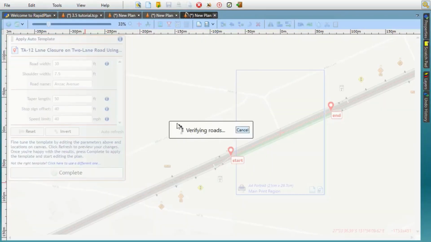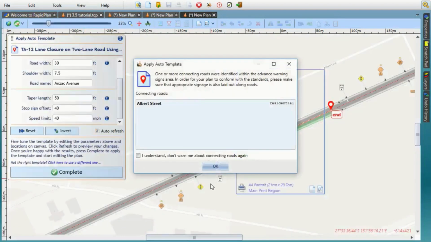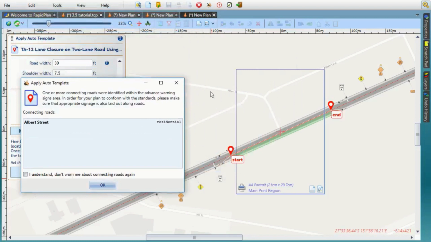I can now click complete to finish the adjustment process. And let's explain what the verifying roads pop-up means. When applying an auto template, RapidPlan examines the road network to check if there's any roads that connect to our main road within the area of the worksite or the advanced warning area. In this case, we have one such road.